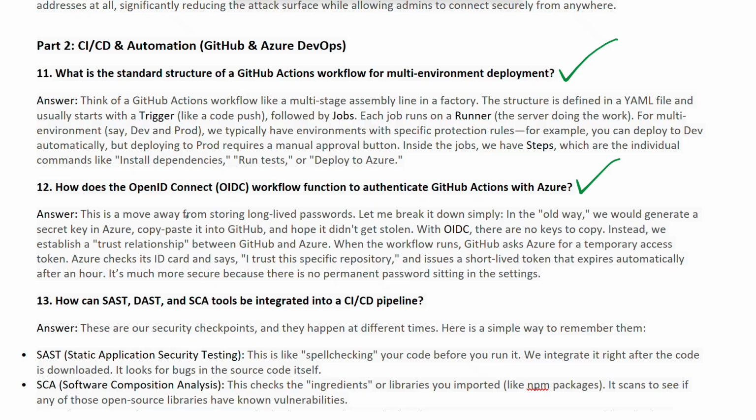So with OIDC, which is OpenID Connect, there are no keys to copy at all. Instead, we establish a trust relationship between GitHub and Azure. When the workflow runs, GitHub asks Azure for a temporary access token. Then Azure checks its ID card and says, I trust this specific repository, and provides a short-lived token that will automatically expire in a certain time, like half an hour or 1 hour. So it's much more secure because there is no permanent password sitting inside the settings.